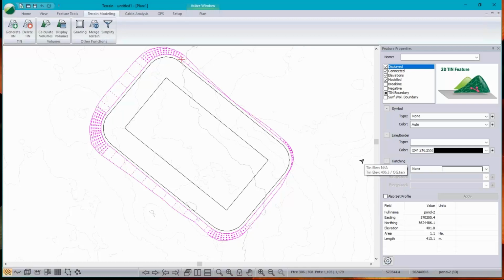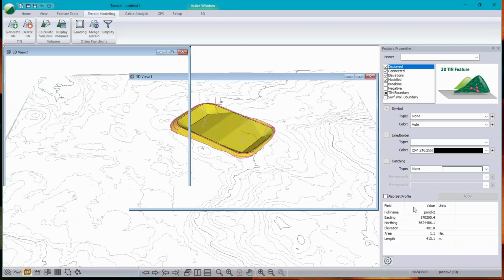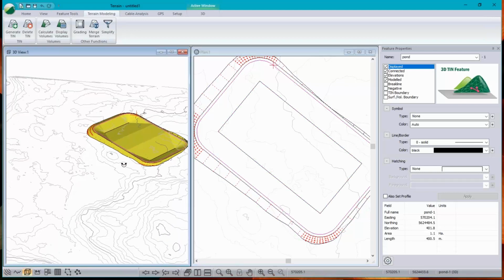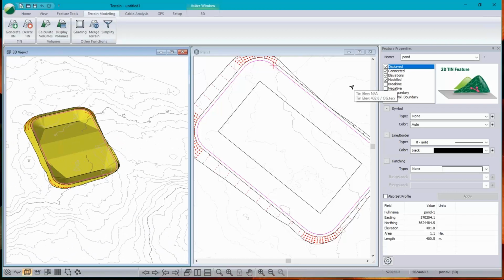Oh, you know what? I forgot to set a break line. Let's take a look at the 3D. This is always a good idea. And I might as well look at them both at the same time. So I forgot to set these two features as break lines. And look at the shape I'm getting. So 3D is your friend. It helps you see what's going on.